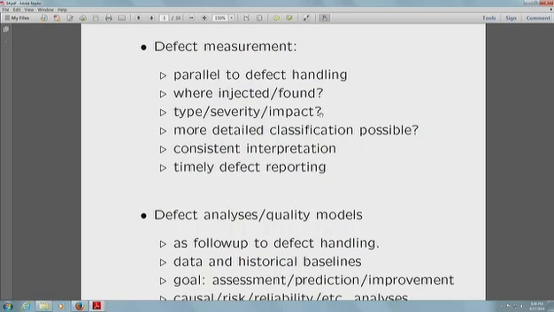So when you look at where it's found, you don't really need to perform much deeper analysis. But for where it was injected, you have to perform some kind of causal analysis and a deeper analysis. Okay, what type is it?